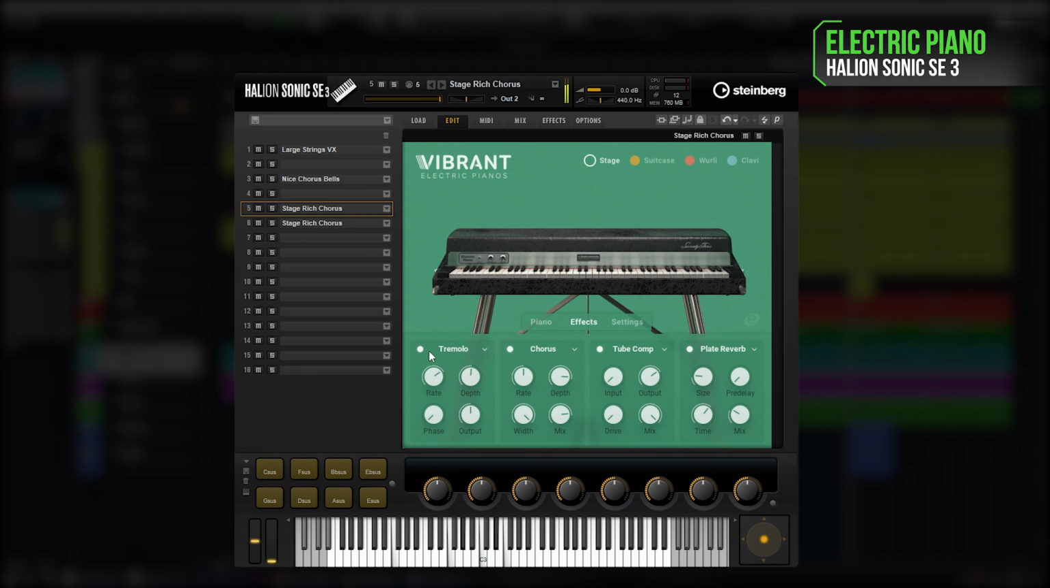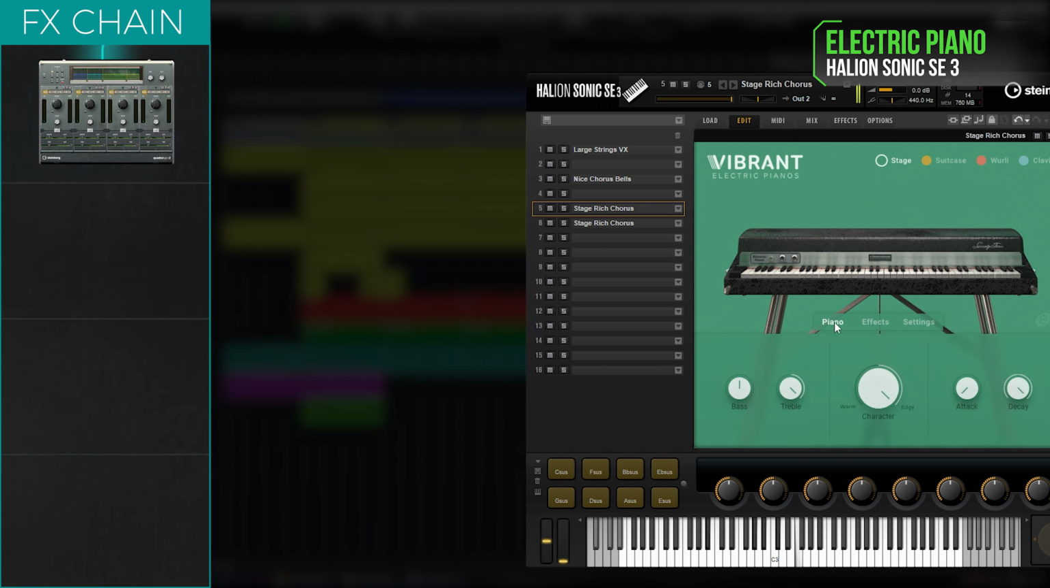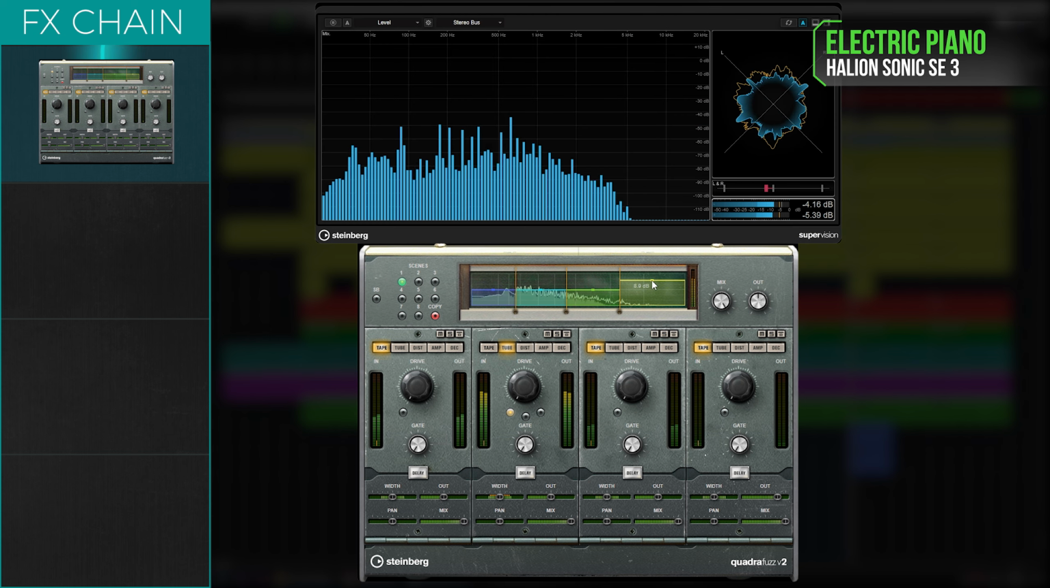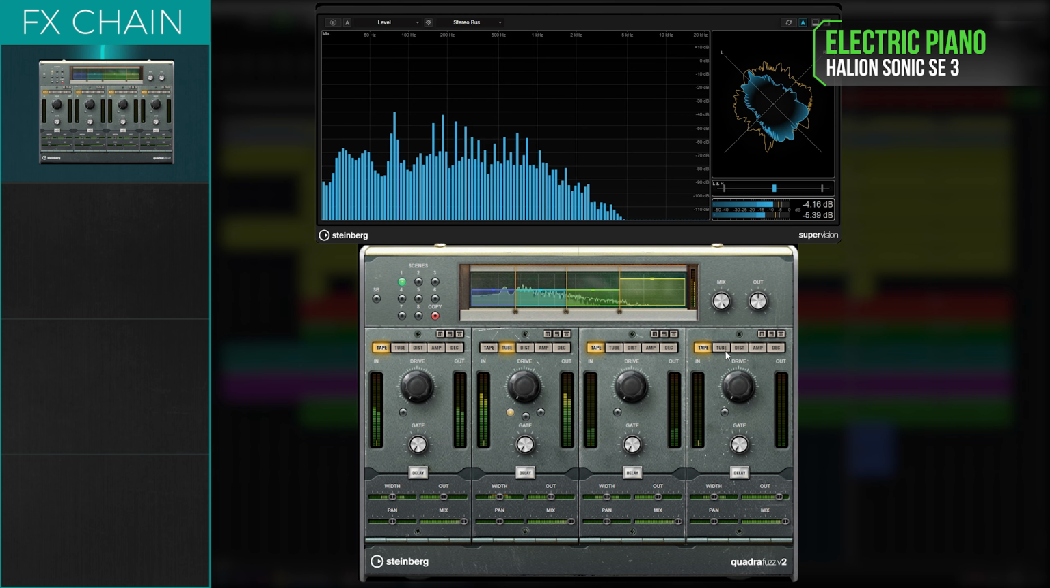I choose the Mark I stage piano and I want to add some more saturation, just on the high end. So I load the quadrafuzz and put some tube saturation on the 4th band. I want to further shape the sound, so I add frequency too.